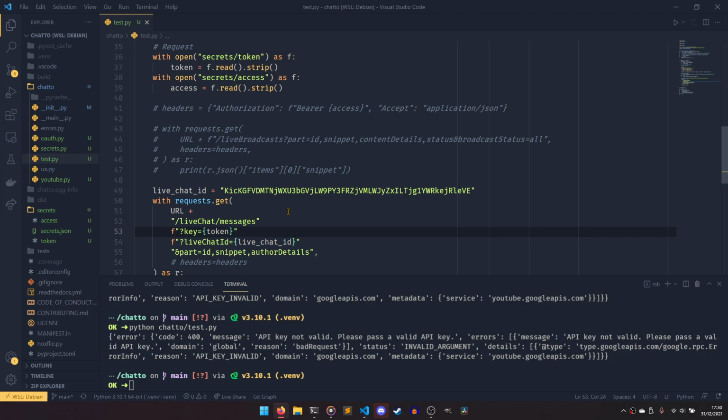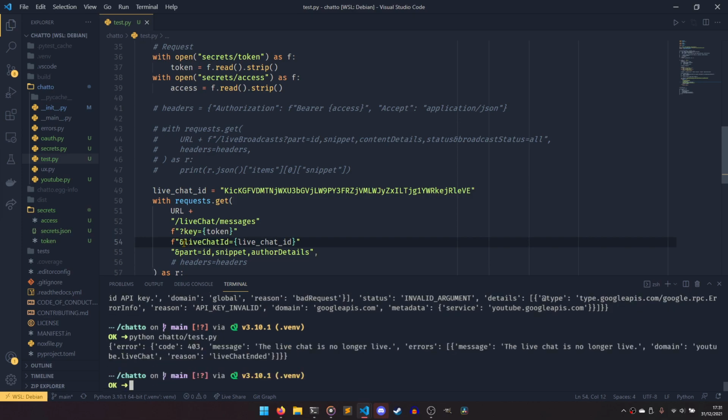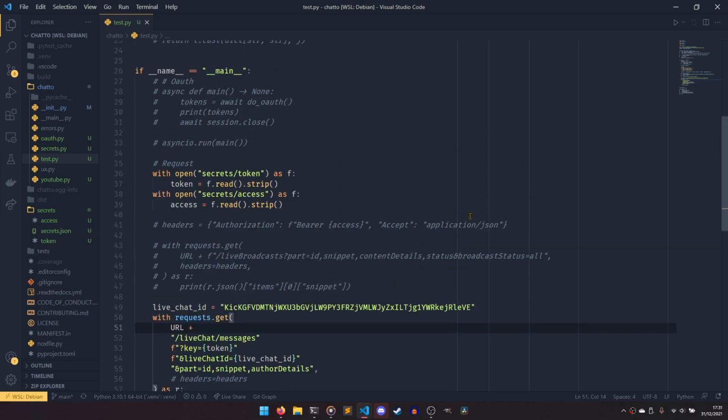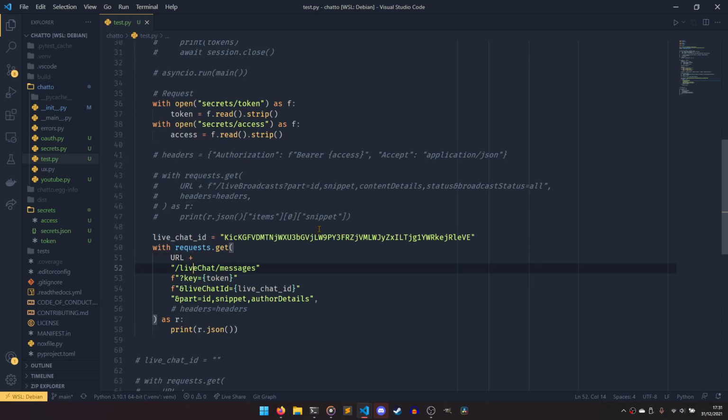Key and live chat ID. Yeah, I keep doing that. Okay, that might fix it. Live chat. Oh my goodness. Okay, so it's suddenly working. It wasn't working before. Alright, so that one works with a key.